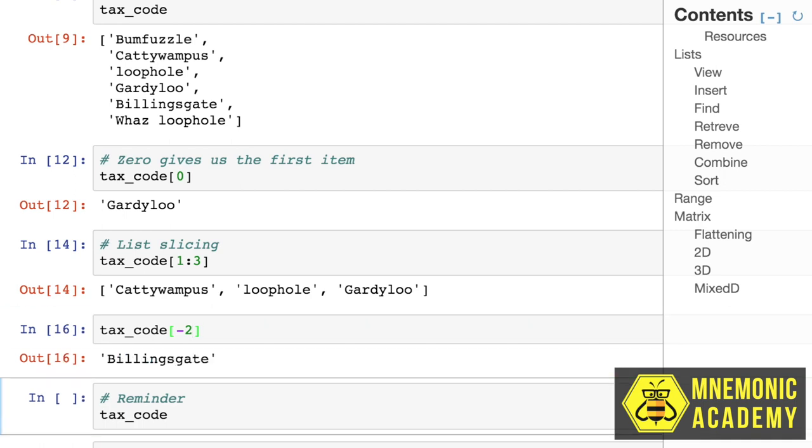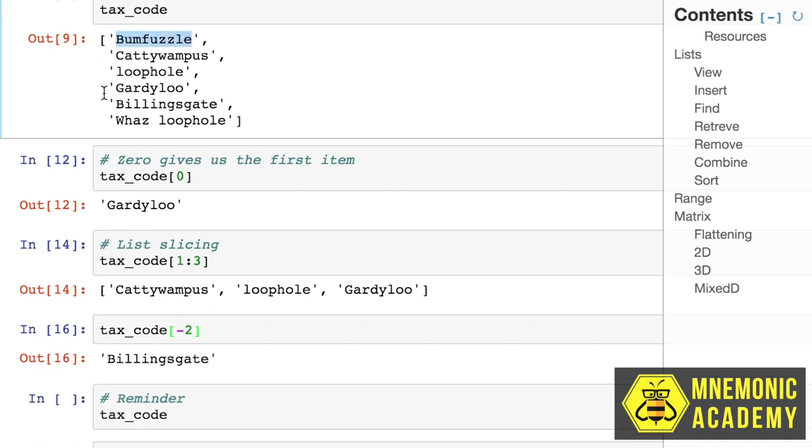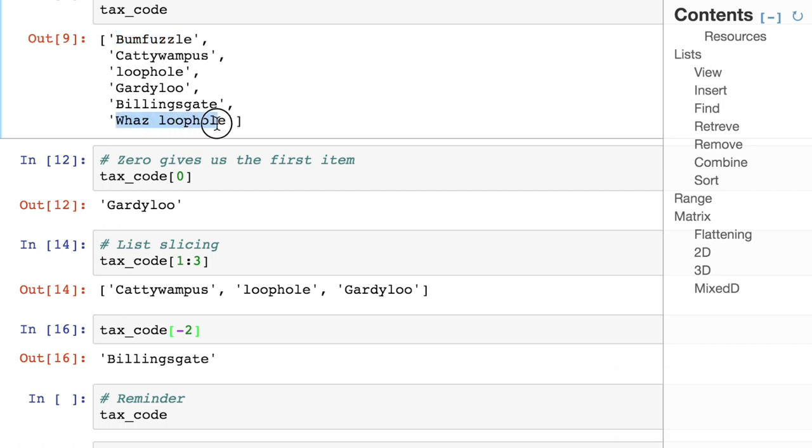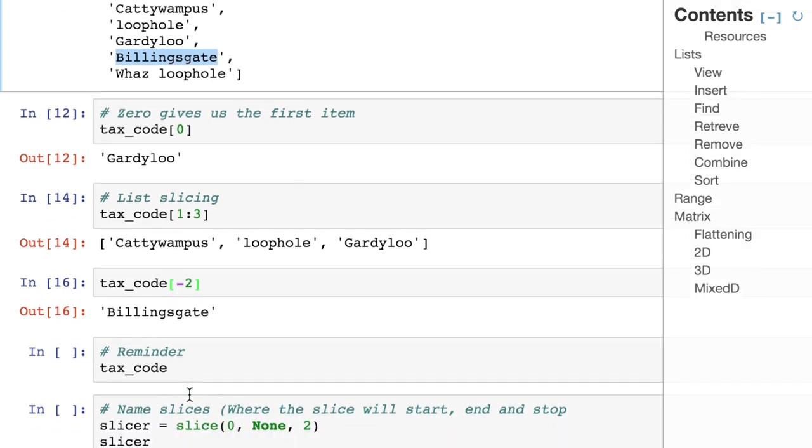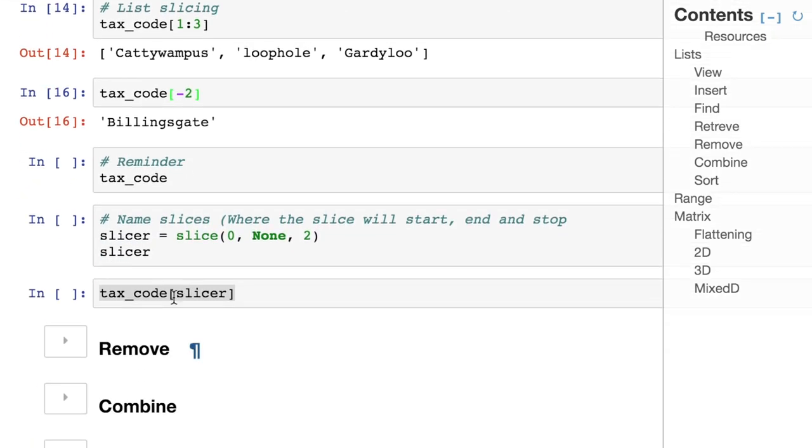But something like Billingsgate, you can think 0, loop around, negative 1, negative 2. So negatives are another really powerful way to jump to the end of a list. Now let's look at how we can save a slice.